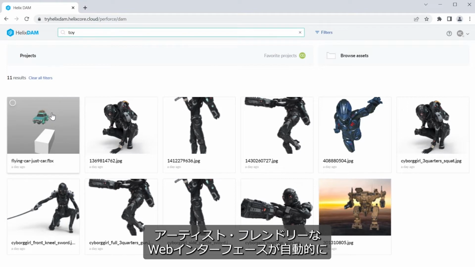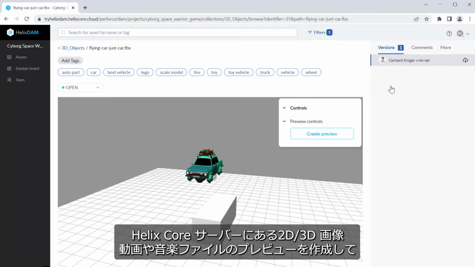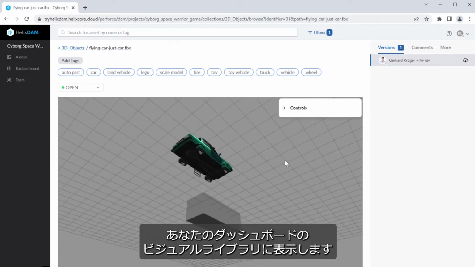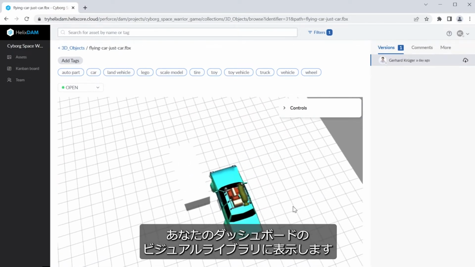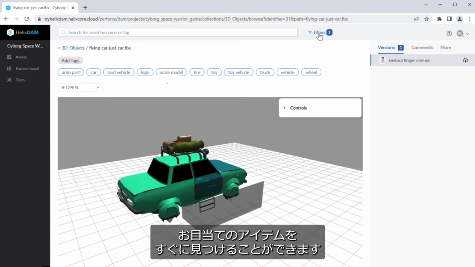Helix DAM lets your team find the asset they need when they need it with an artist-friendly web-based interface. It automatically generates previews of 2D, 3D, video, and audio files stored in your Helix Core server. These previews show up in a visual library on your dashboard.